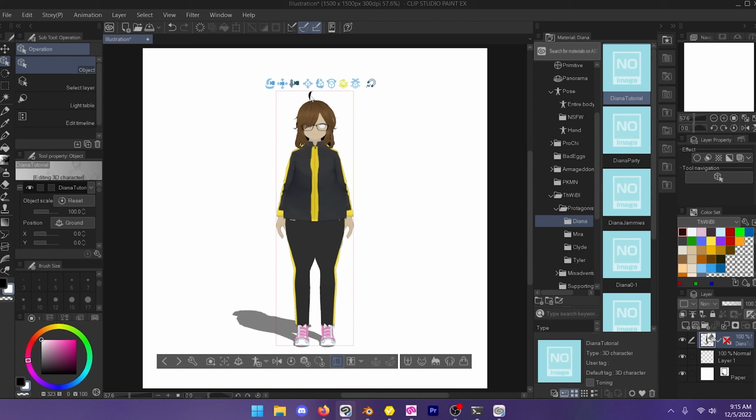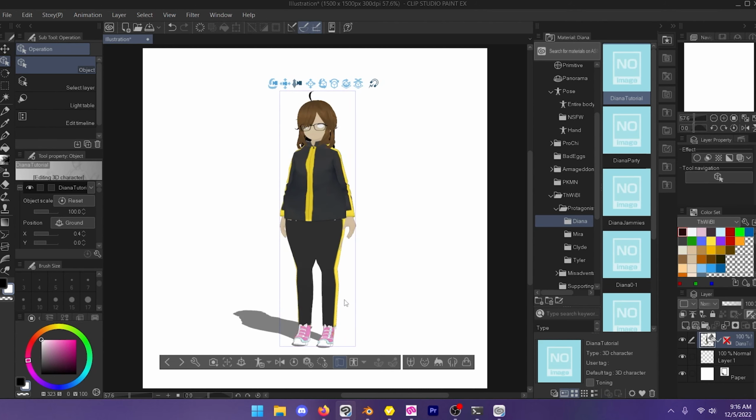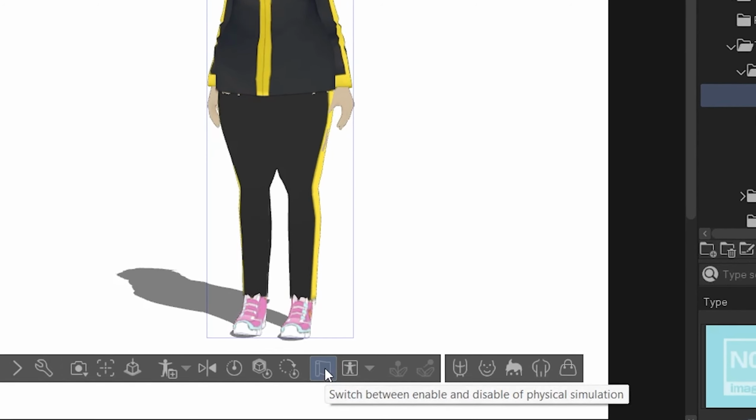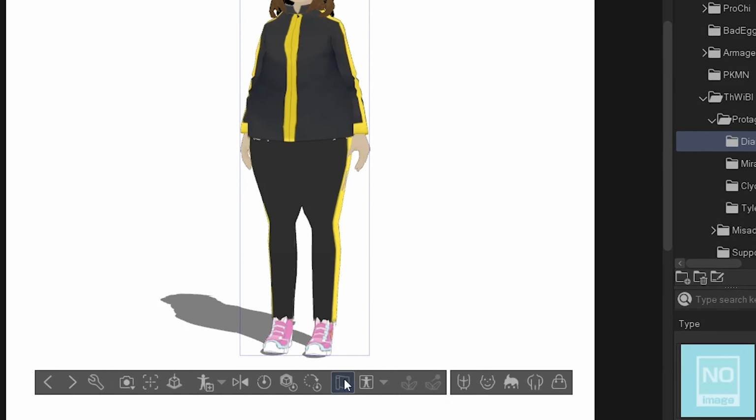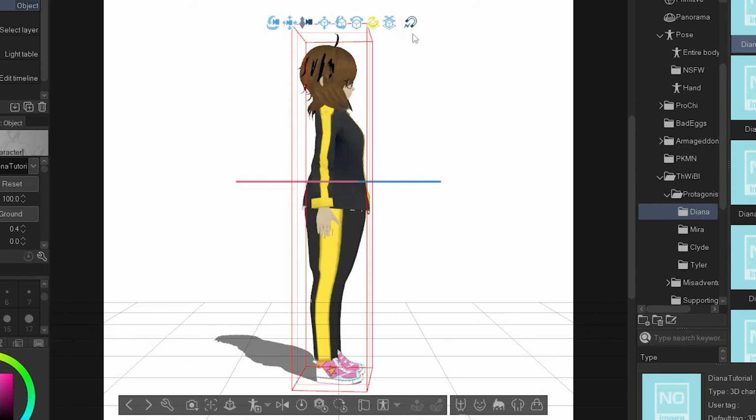All right, she is looking good, except there's some issues here. She's actually going really slowly. To really speed that up, go down here, and there'll be a switch between enable and disable of physics simulation. She does not have any physics to simulate, so we don't need that on right now. We'll uncheck that, and she'll actually be moving a lot quicker.